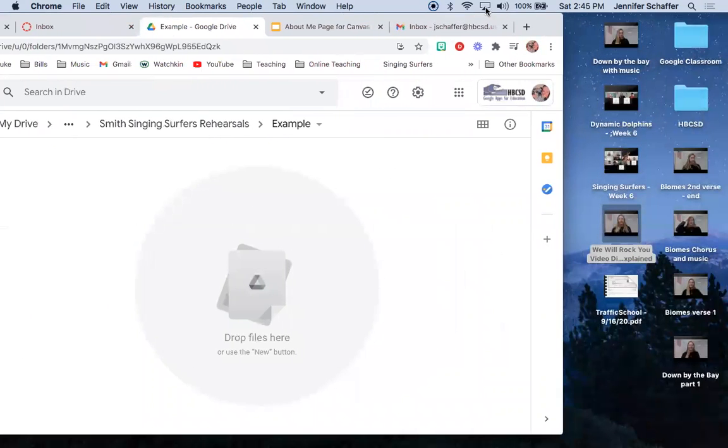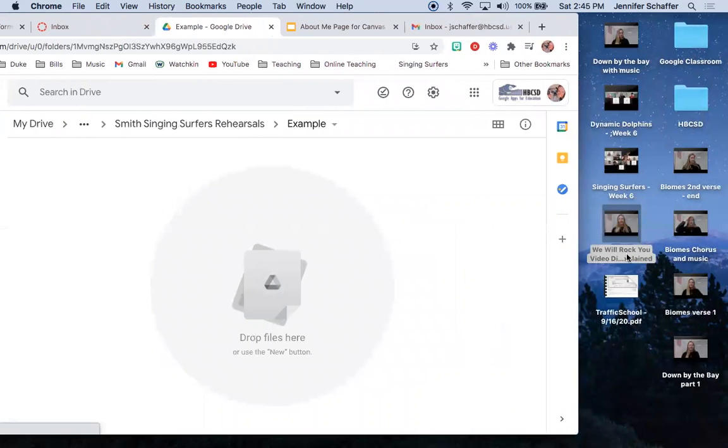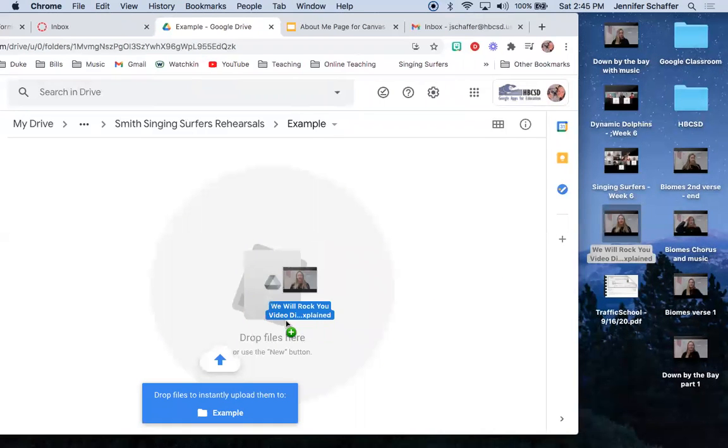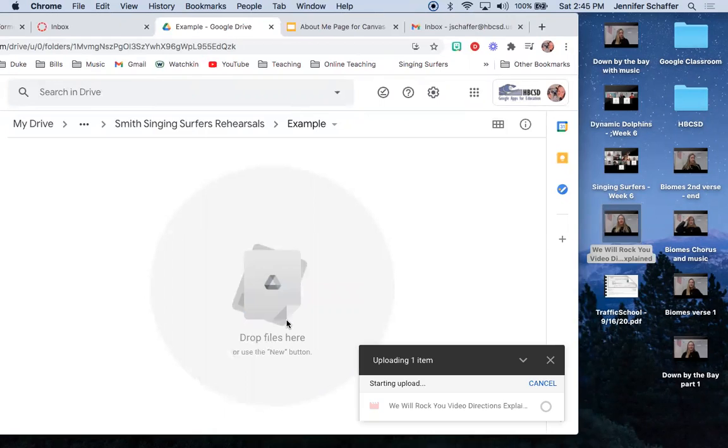So I'm going to move my tab over. What I would do is I'll take that video. Notice how it moves. You click it and you hold on to it and drag it into here. And notice how it says drag and drop files. So you drop the file and then boom, it starts to upload. Okay? And as soon as it's done uploading, I'll show you what to do.